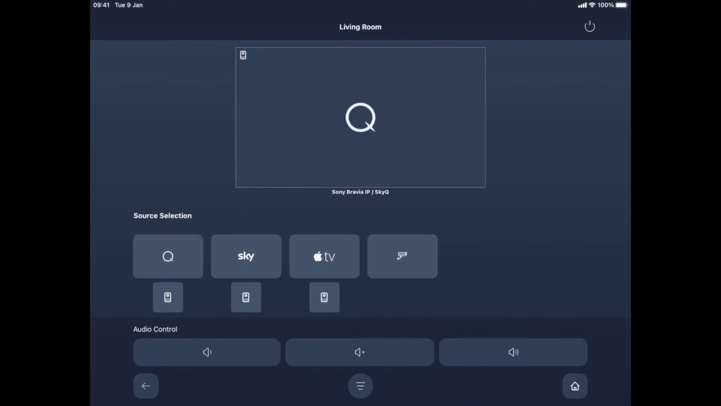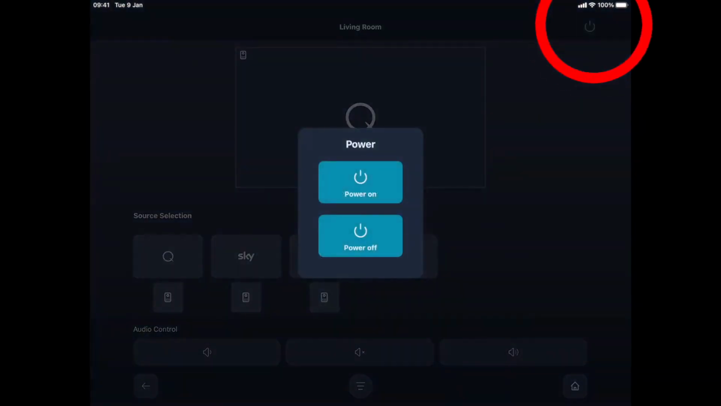If you have set up an amplifier or AVR in your zone and enabled the audio controls, these will be at the bottom of the screen: volume up, down, and mute. In the top right hand corner, you have power on and power off options for the zone.